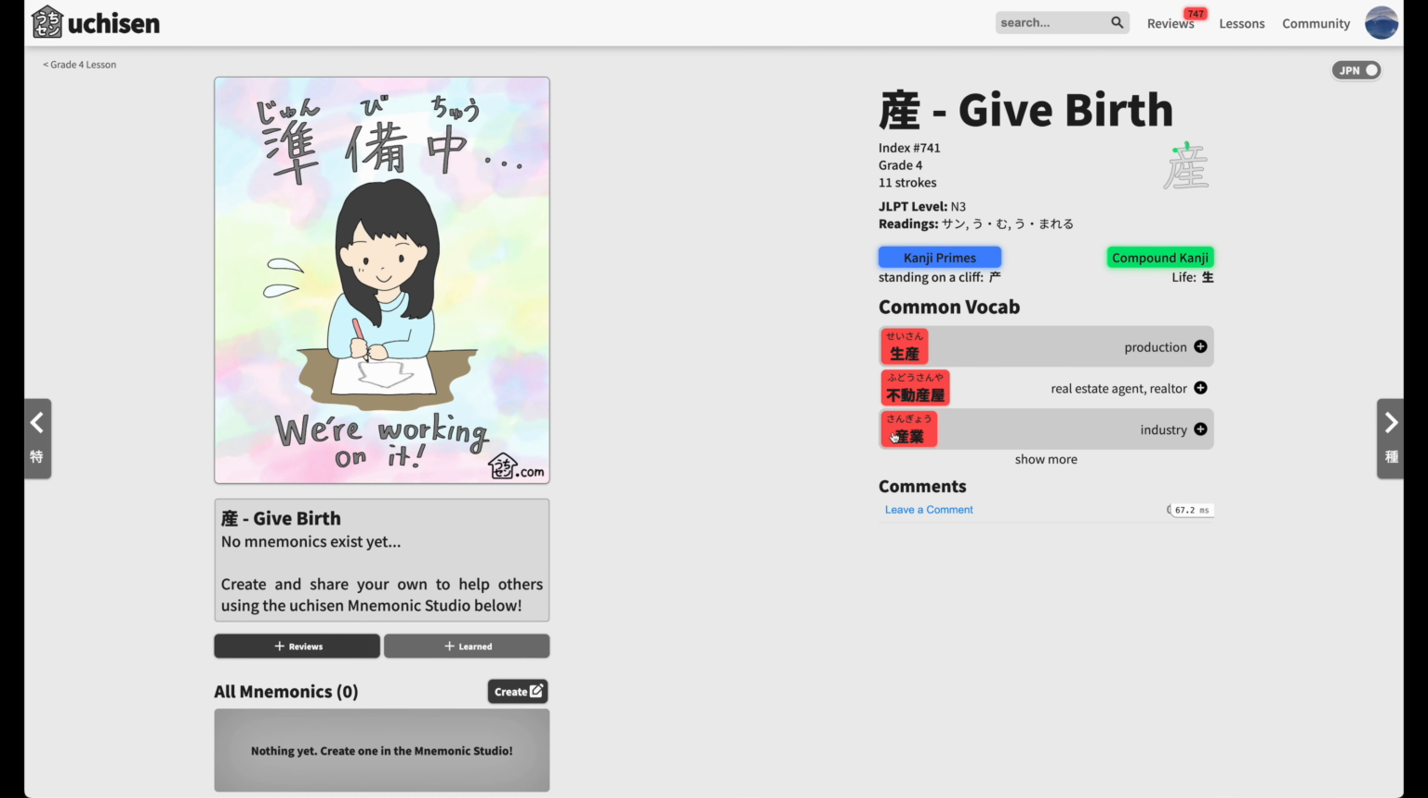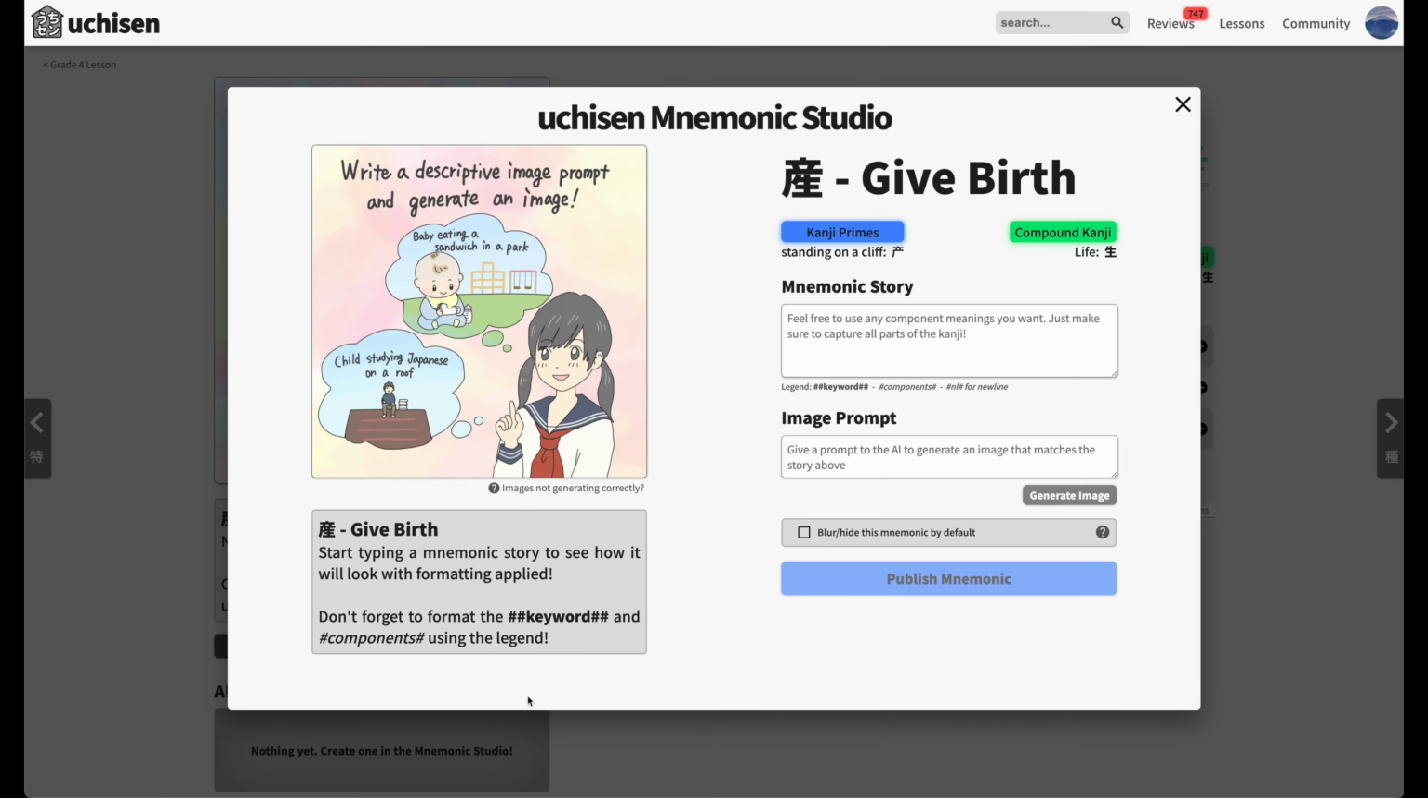So just here's an example that I thought of right before this. So you'll click on give birth. As you can see, there's no image that we've created yet, but you'd come down here to all mnemonics, and no one else has created one. So you click create, type in your story, and then your image prompt here. I'm just going to skip ahead to when I've already typed it out.